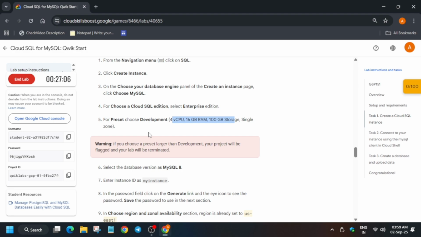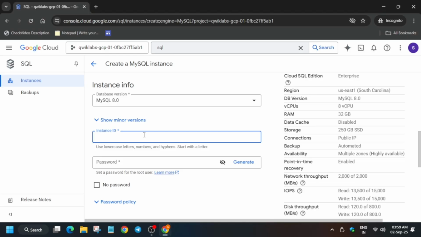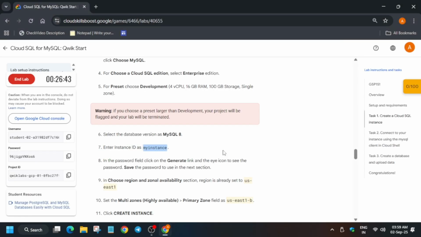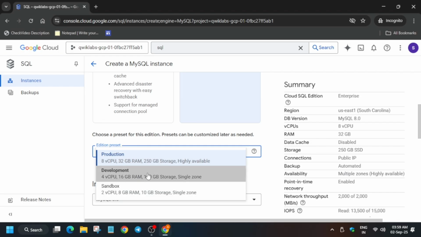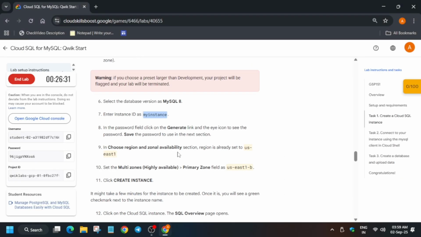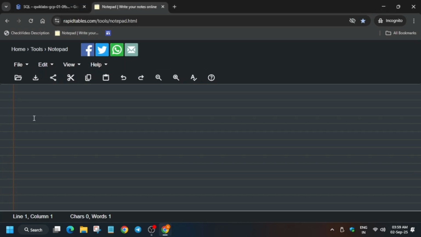So you have to copy the name carefully. Make sure there is no extra space or full stop. For the password, click on generate. First thing is that we will update the development mode. And the password is required, so just copy it and paste it in your notepad.